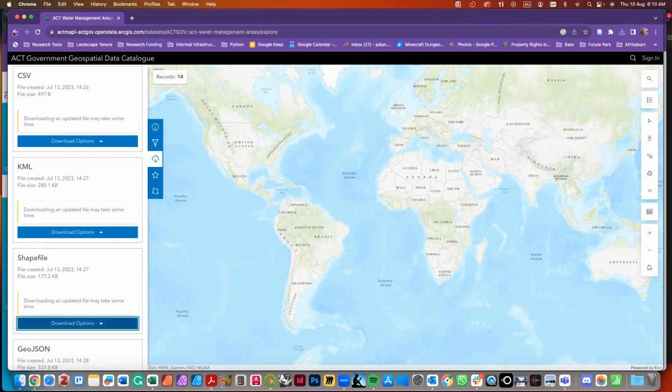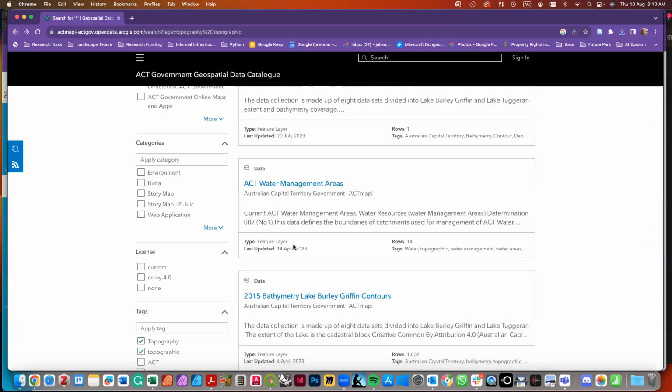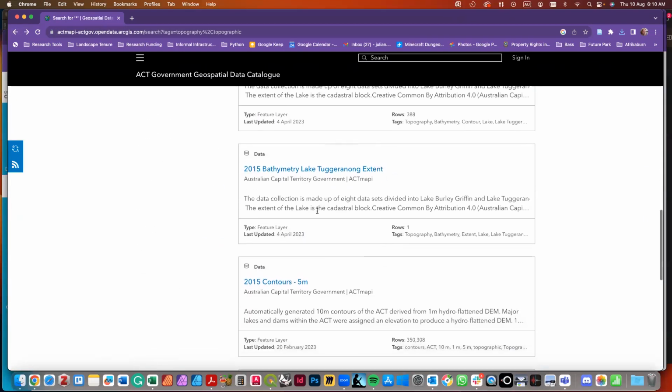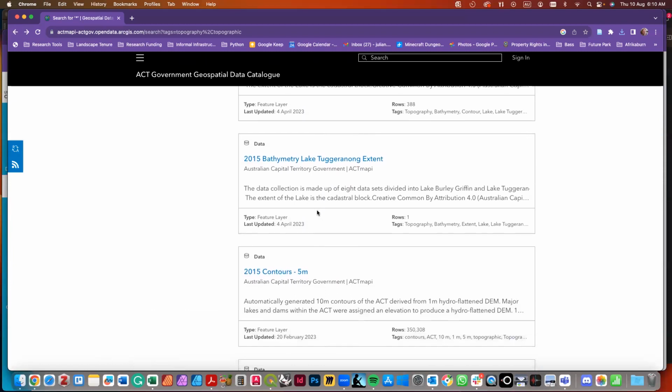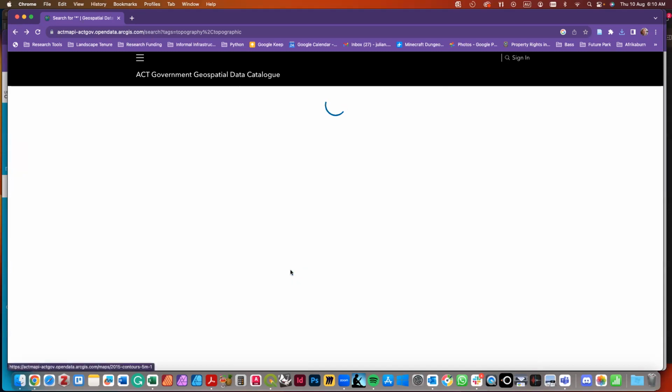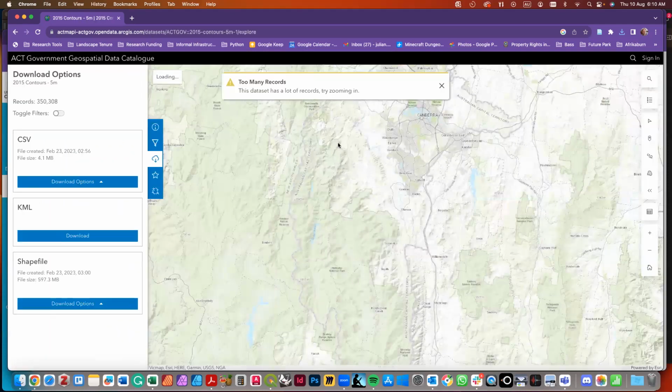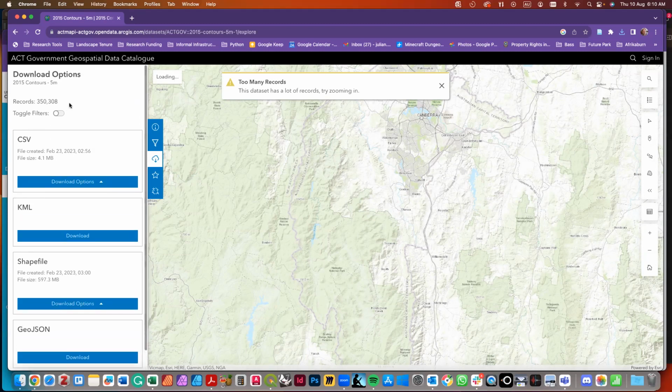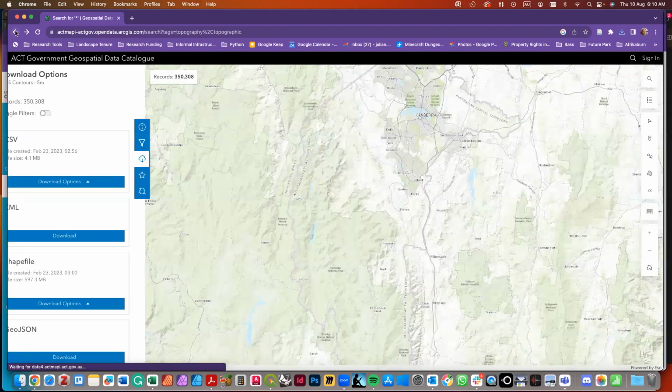Then let's have a look at some other data in there. We've also got contours. Now they're all generated from 10 meters. Large parts of Canberra would not be very interesting at 5 meters, but considering we've got the larger areas on the side, we might choose 5-meter contours. So we go there as well, and we can download that. I've already downloaded it, but I'll take it there. We can see that there's too many records. In other words, at this scale, it's too dense to see. So we've got a shapefile there. I could also download things in other formats, but that's another useful one.